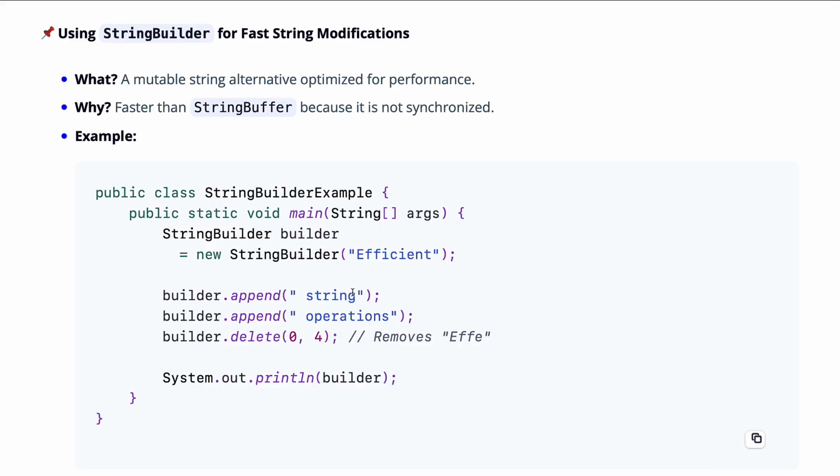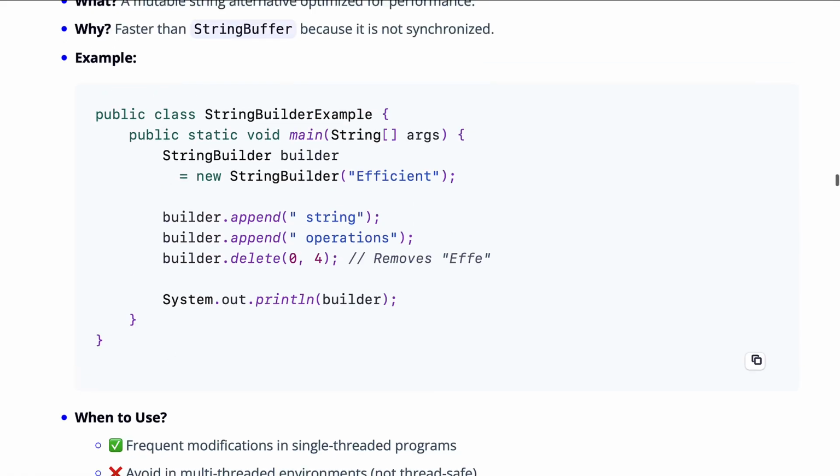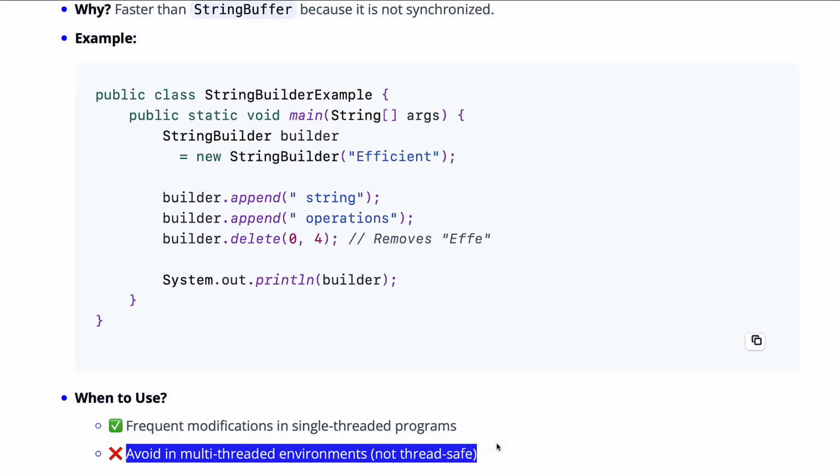If you look at the methods which are provided by StringBuilder, they are very, very similar to the methods which are provided by StringBuffer. So if you want frequent modifications in single threaded programs, it's recommended to use StringBuilder. However, it's not recommended to use StringBuilder in a multi-threaded environment because it's not thread safe.